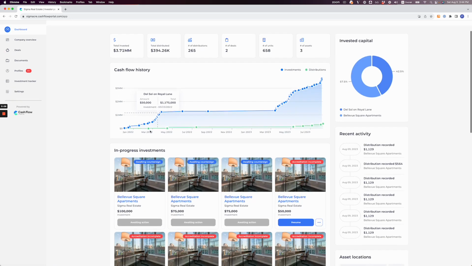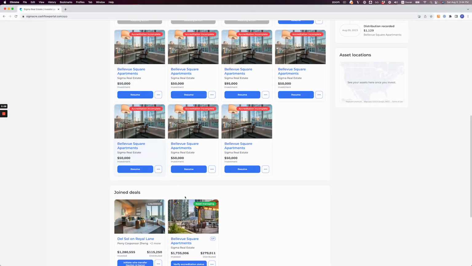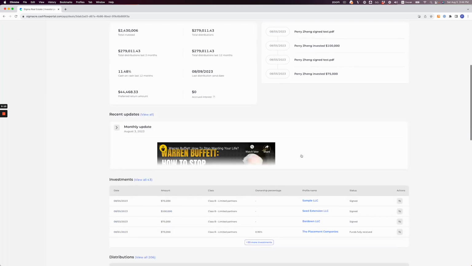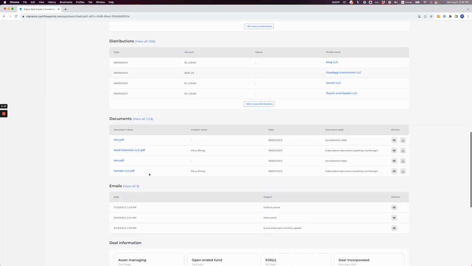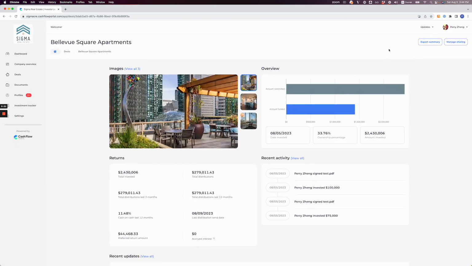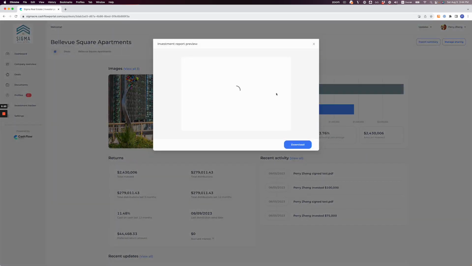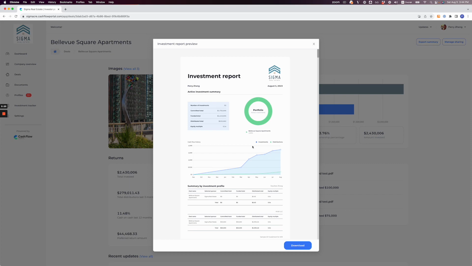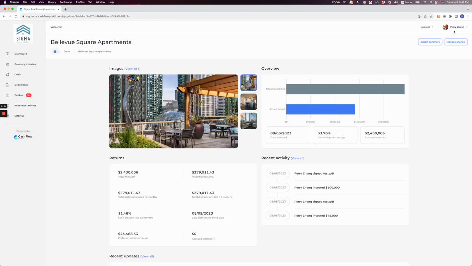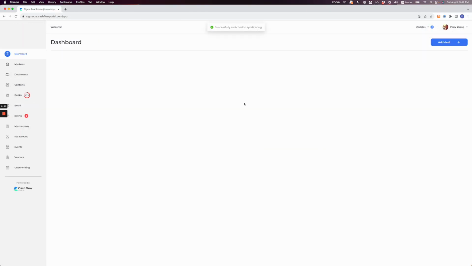As an LP, I can come to this beautiful looking dashboard that allows me to see all my investments, all my distributions, documents, etc. I can see all the updates. I can see all my emails that were previously sent. And as an LP, I can export this into a beautiful PDF such that I can take it to my financial advisors.